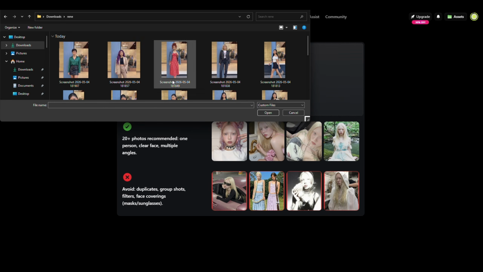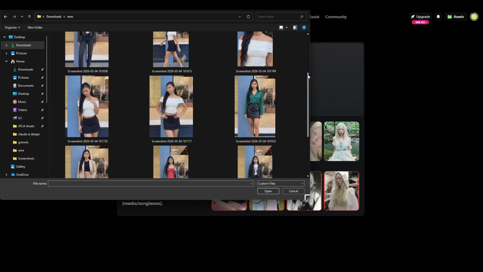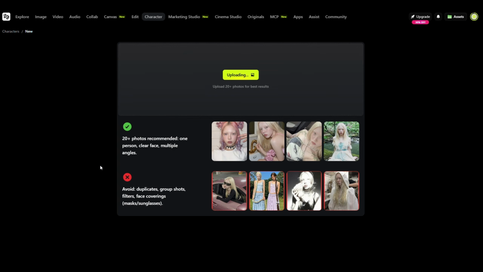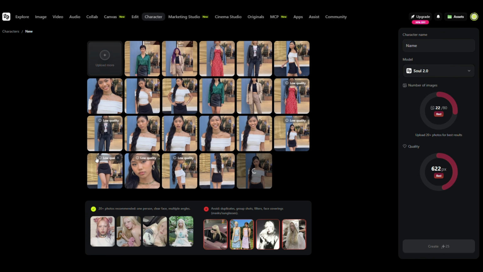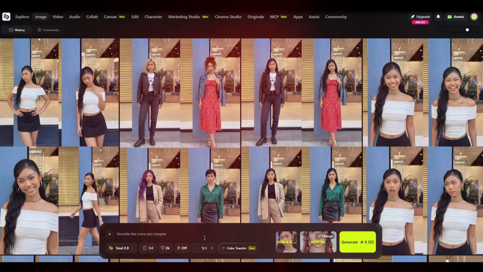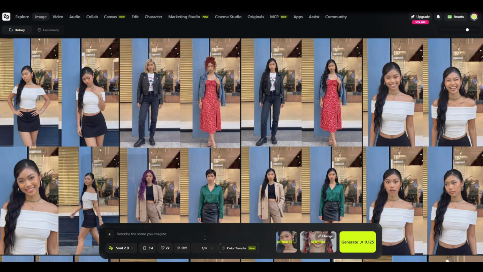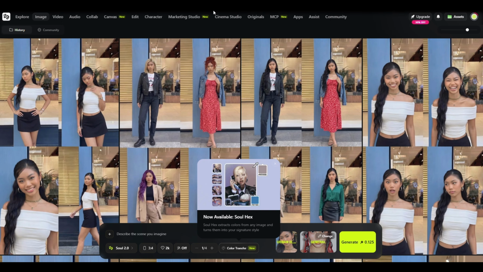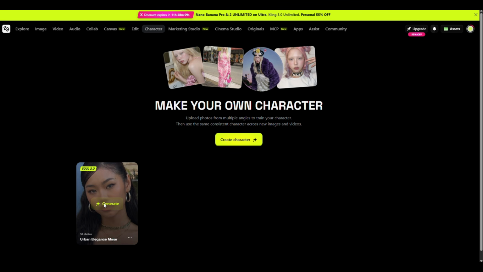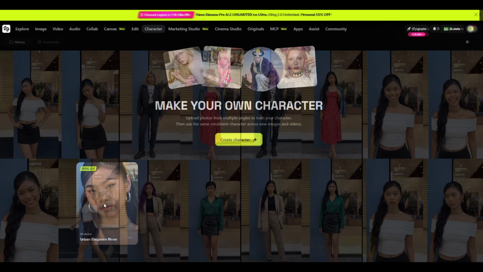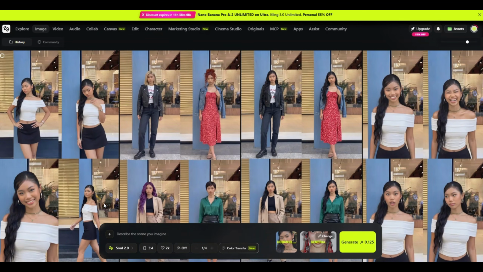Now watch this. This is the hidden indicator that tells you if you're doing it right. Once you pass around 50 high quality images over 1 megabyte each, you'll hit this excellent rating. That's your signal that the system has enough data to lock your character's identity at a near perfect level. As those upload, check the system indicator right here. Notice how we hit the excellent rating? You only unlock this level of accuracy by uploading over 50 high-quality images that are larger than 1 megabyte. This is the AI confirming it has enough data to make your character bulletproof.